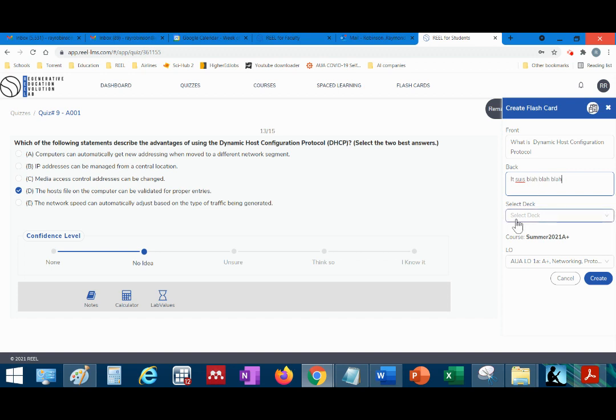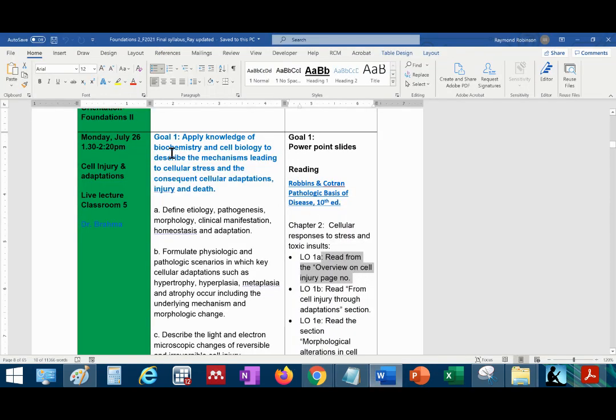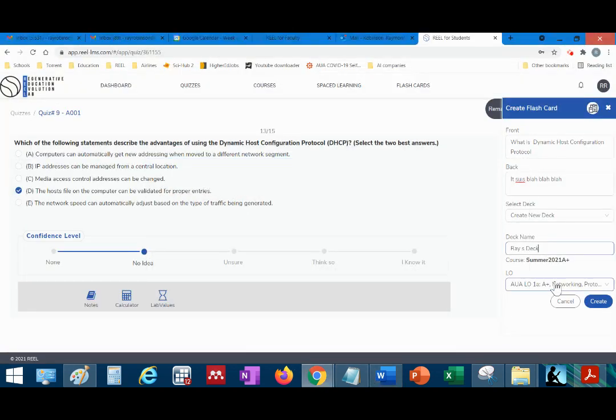And then I can select which deck I want to put this in. I can create a deck, and I can say Ray's deck. And then if I go into syllabus, and I find where that information is, obviously it's not going to be in your syllabus because it's not medical related, but you can find in your syllabus where that's related to. And you can say, okay, well, that is goal 1, learning objective B. And you can search through here and you can find goal 1B, and then you can relate it to this flashcard, and you can create that flashcard.